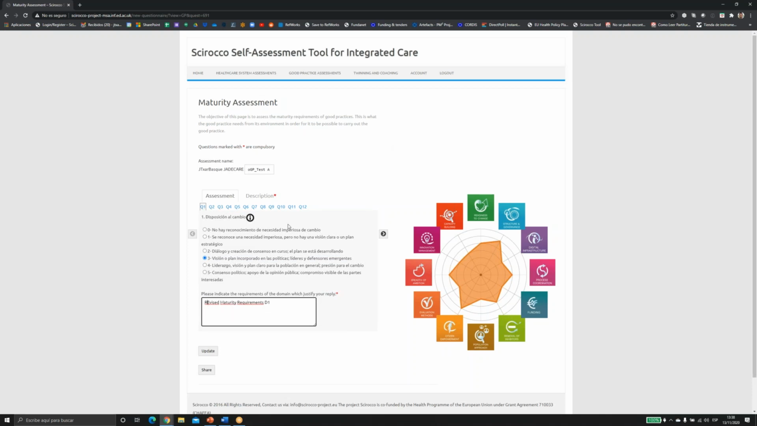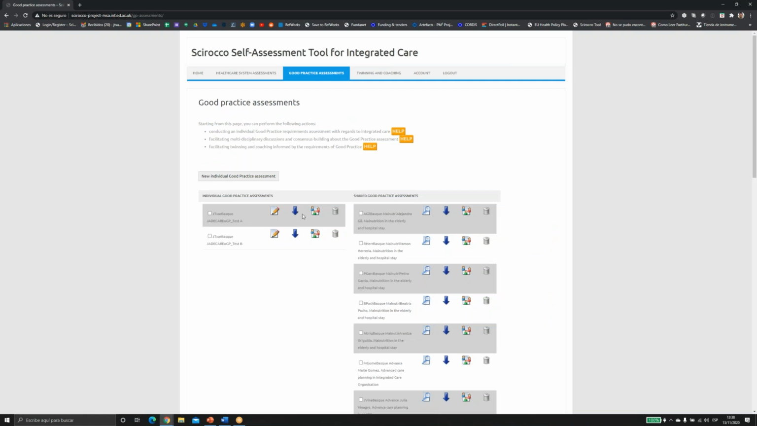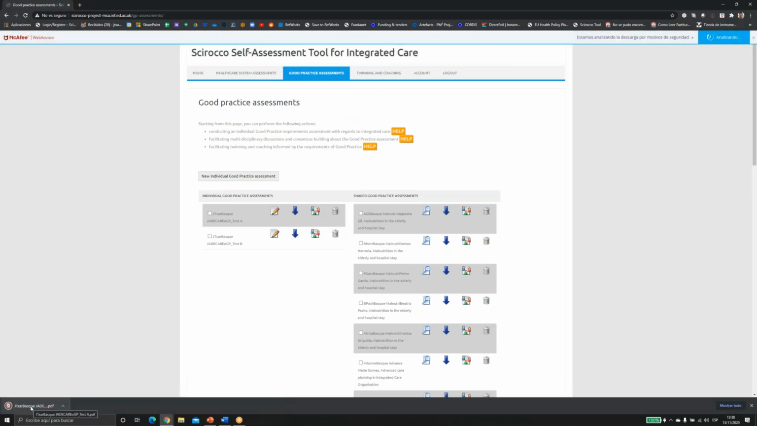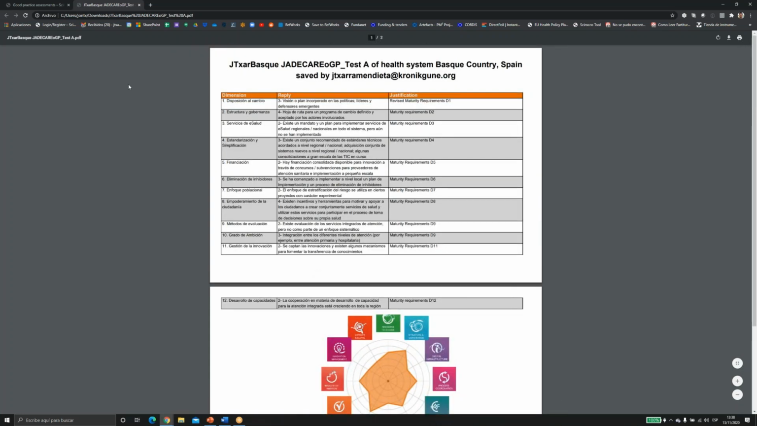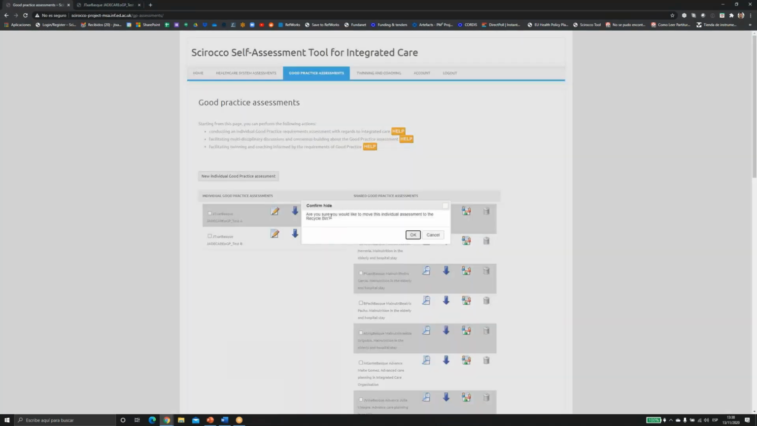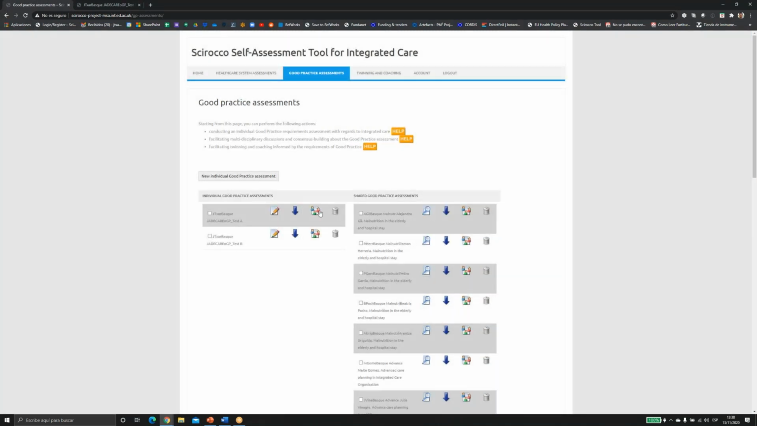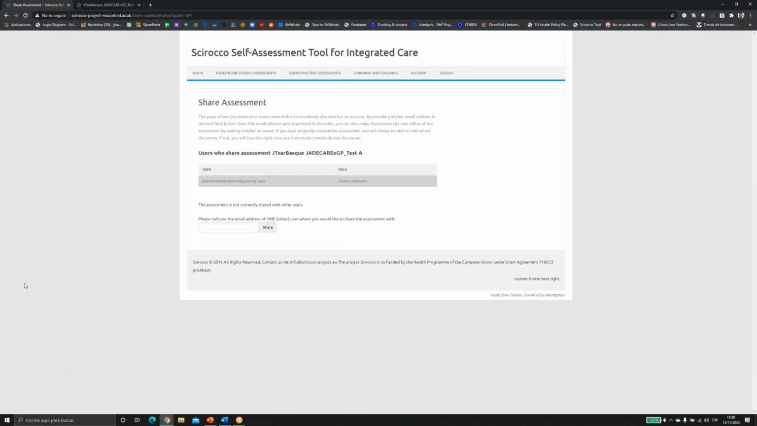And important again, click the update button. It will appear that your questionnaire was successfully updated. Go again to this sheet. We can download the assessment and see, in this case, my individual test responses and scores, and save it to your computer. You can hide it and send it to a recycle bin, or as I said before, share it with the coordinator of the assessment. In this case, I will not do it as it's me.